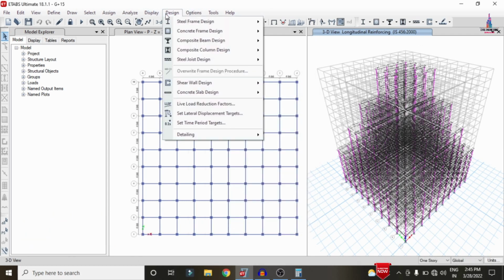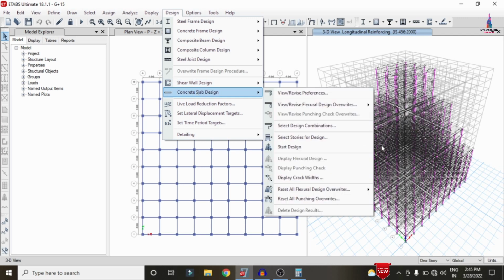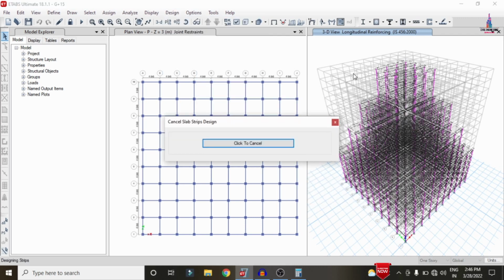Go to the design option again. Again we have to click on concrete slab design. Click on start design check, so that it will start the design check for the different floors and different slab sections under consideration of the considered load cases.